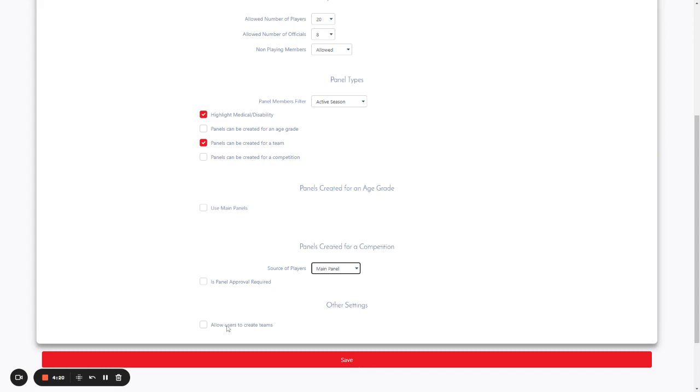Do you want to allow users to create teams? So if you check this box, when the clubs log into their accounts to create their panels, they'll have the option that either teams have been pre-created for them and they'll be able to choose from those teams from a drop-down, or if you tick the box to allow the users to create teams, that'll mean that they can create and name the teams themselves. Those teams will then become available for you to enter into competitions.